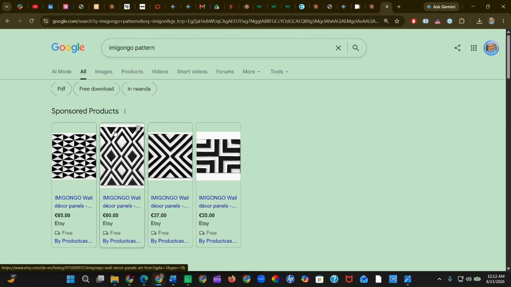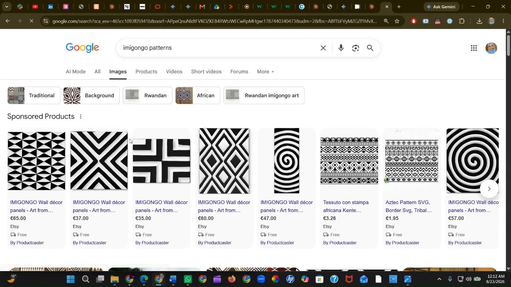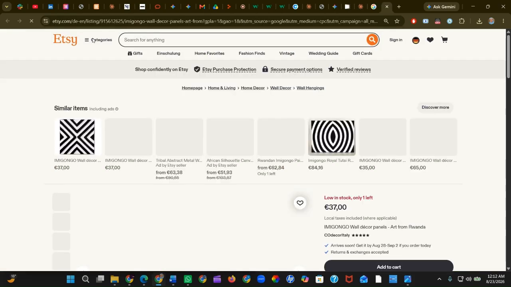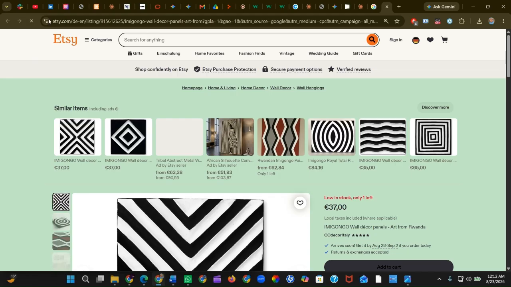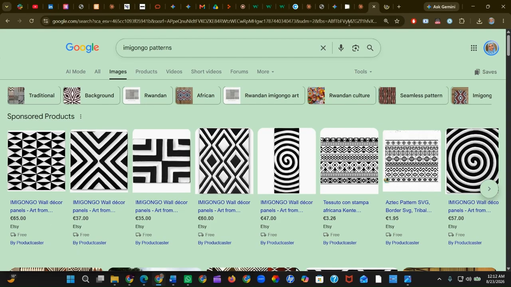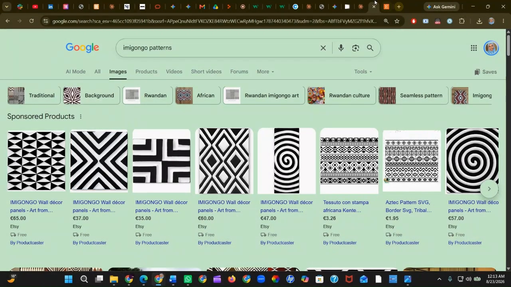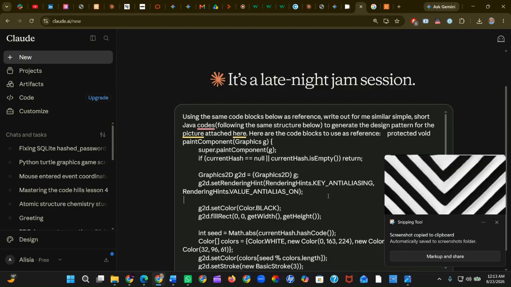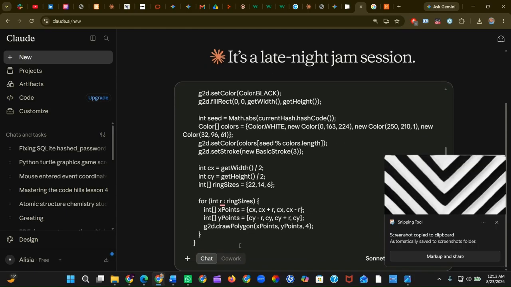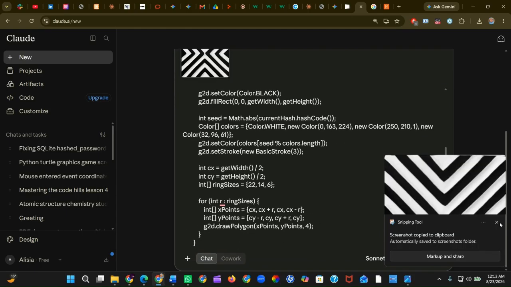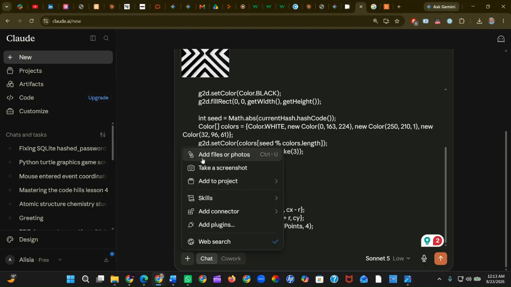So, for example, if you go over to images, I don't know, let's say you want this pattern, or okay, I went to Etsy right now. So let's go back into like, I don't know, let's say this pattern, and I'll take like a little screenshot of this, like that, and I'll upload it to Claude, because that's what I want to have, like a pattern like that. And you see, I uploaded it to Claude, but you can click here and just add files.